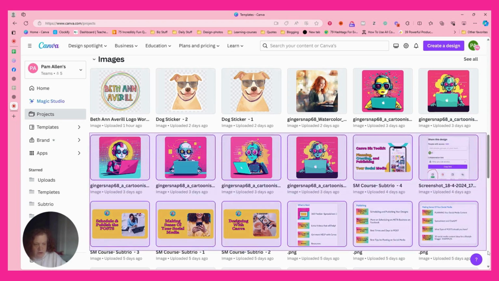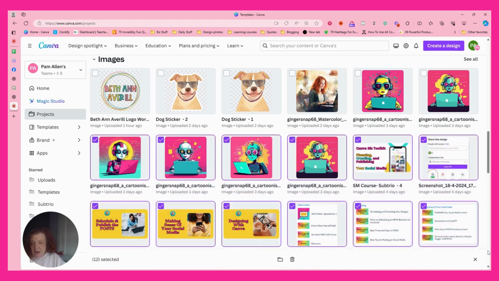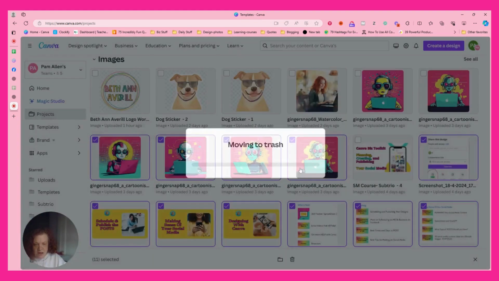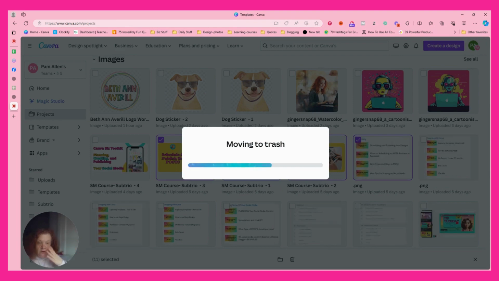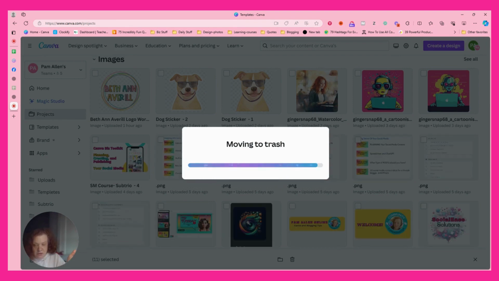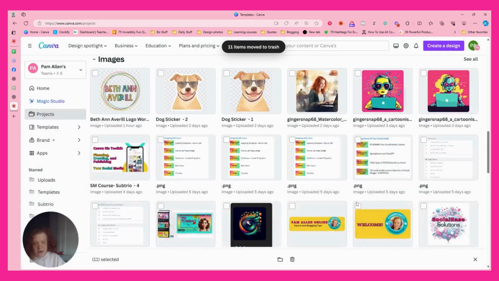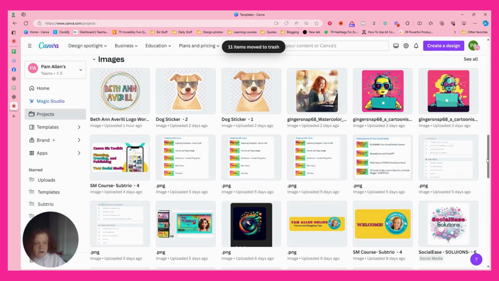And I'm going to go ahead and take these out because I don't need them. I will put this one in a folder because that is a course. So I'm just going to go delete and I'll move it to trash. Now it gives 30 days. So if you like, oh shoot, I deleted something bad, you can still get it back. Okay. All right.